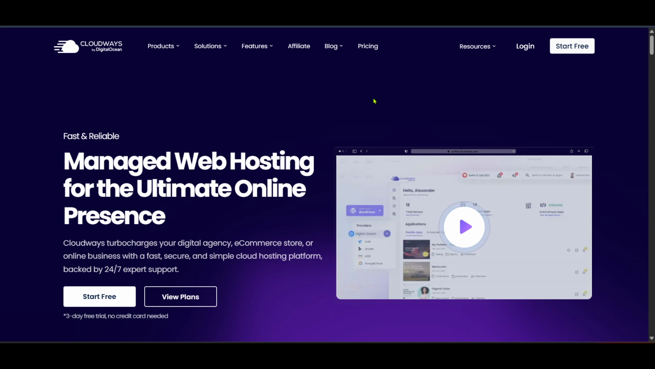First, you'll need to head to the Cloudways website, which is a managed cloud hosting platform that simplifies how you manage your online presence. Once you're on the homepage, look for the login button, typically located in the top right corner of the screen. Click on it to access the login page.